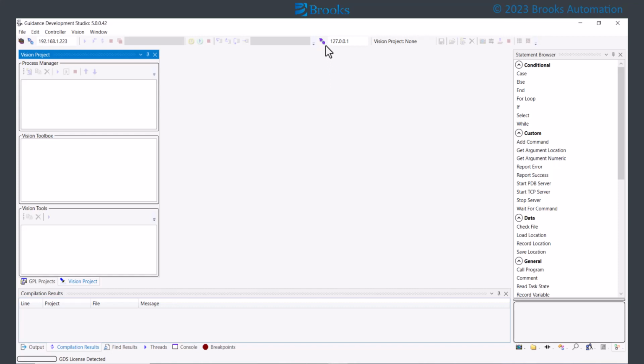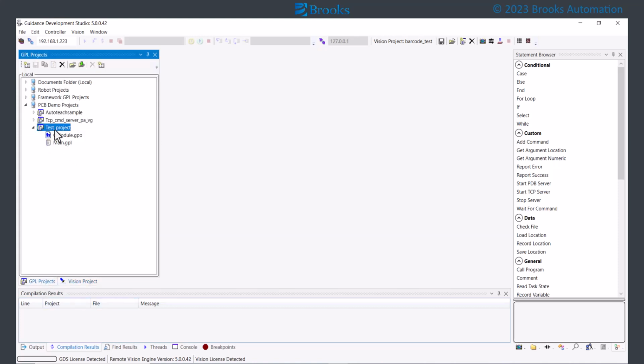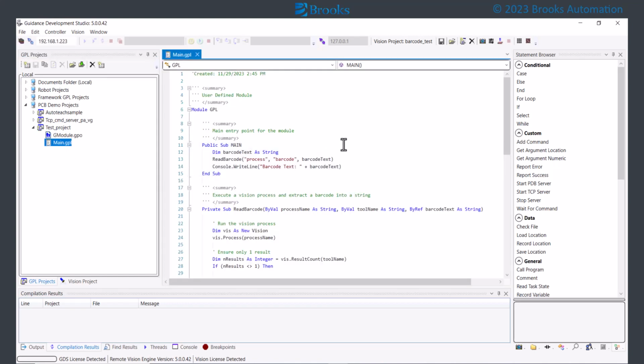For this sample, we are going to create a statement that can read a barcode and return the value into a string variable. Before we create the custom statement, we have already created a Vision project and configured a process that will locate the barcode. We have also created a small GPL program that can be used to read that barcode using the GPL Vision keywords. When developing statements, it is best to follow this same pattern.